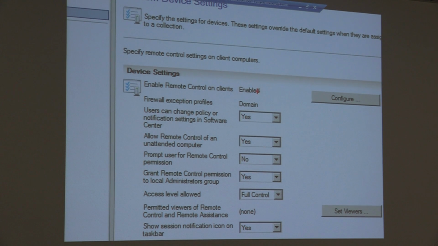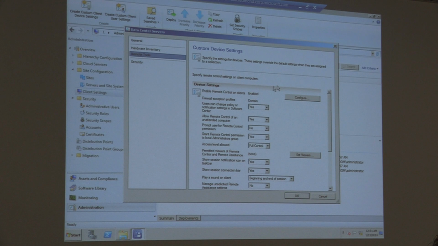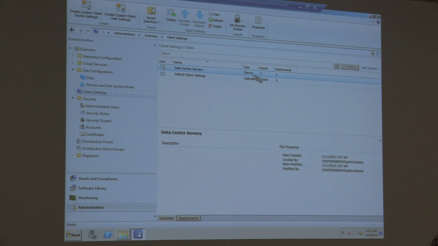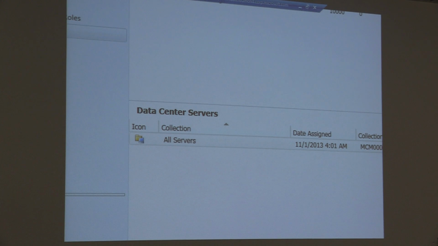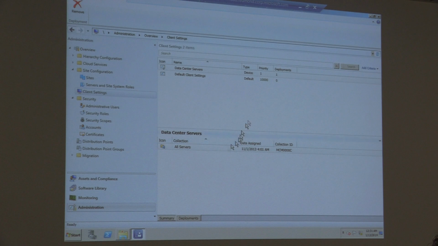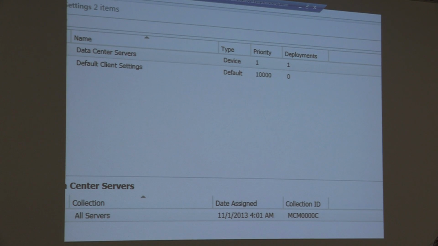And notice that we're, by default, going to go ahead and apply this to the domain configuration. Domain and public and private. And I have this deployed to the all servers collection. So I have this data center servers custom client settings deployed to the all servers collection. It has a higher priority. Priority 1 is higher priority than 10,000, so we'll apply the default settings first, and then anything with a number less than 10,000 we'll apply on top of it, with 1 being the highest priority. So it's going to get applied there.